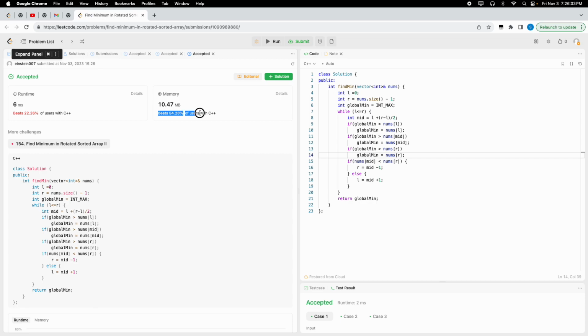The memory also improved, but time decreased. But yeah, that's the solution for this question. The important part here was tracking a pattern in the arrays. Once we did that, the question became easy.